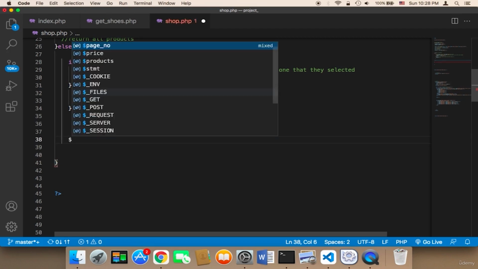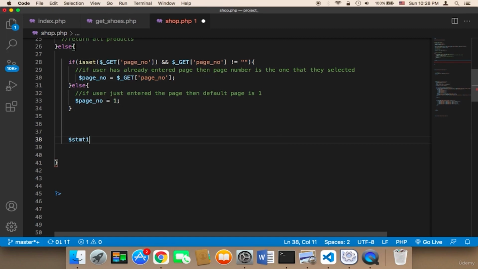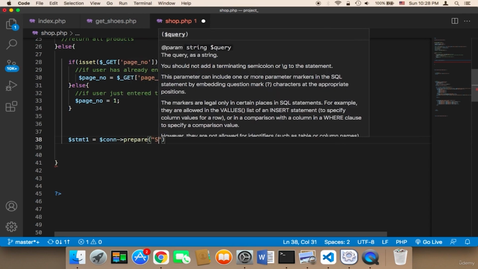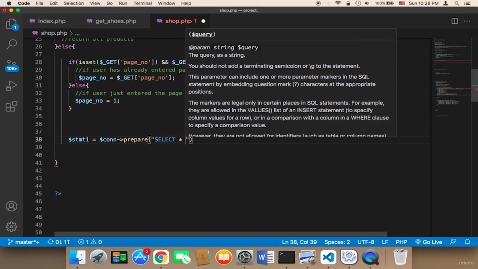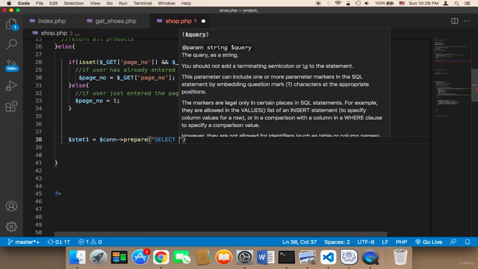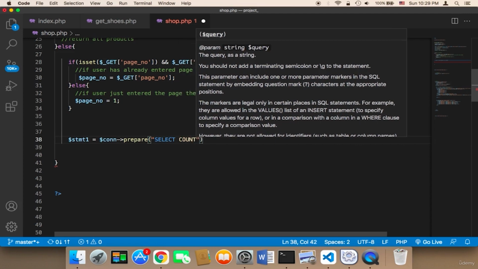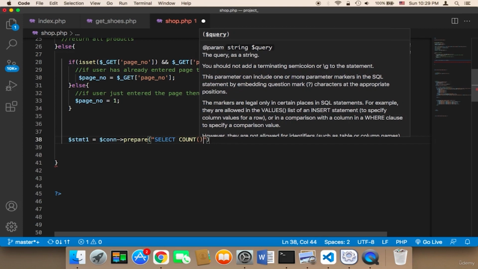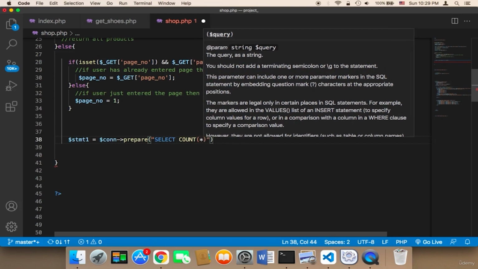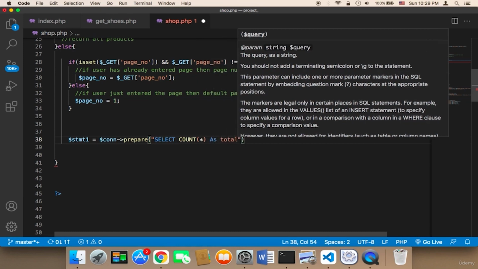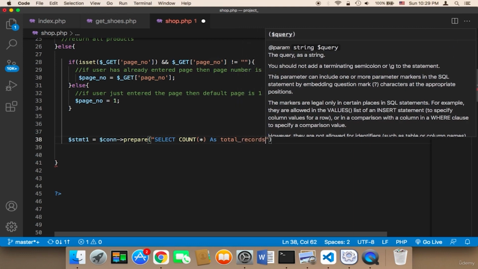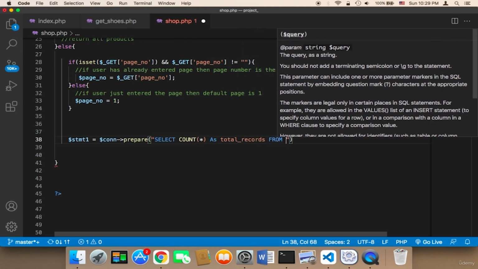the database. So this is pretty simple. We have already done this many times. I'm going to say statement 1 is equal to connection, and then we need to prepare and get all. Select all, select not all, select count, and I'm going to explain why we need count. We need to get count all as total records from products.